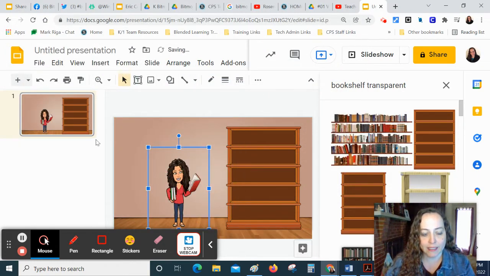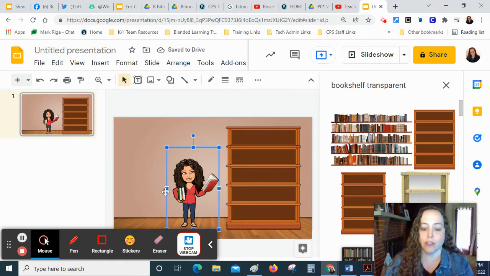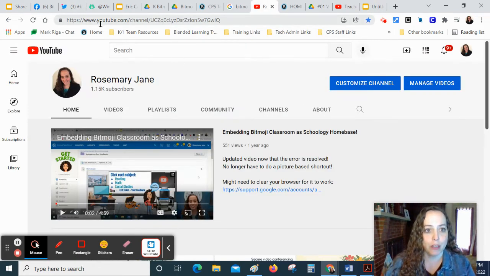Now to make things clickable, you want to be careful that if you want to get rid of the background, you crop it. Don't just resize it or you'll get yourself looking all weird. Let's say that you want your picture to go to a link, like a video. I want mine to go to my YouTube channel.